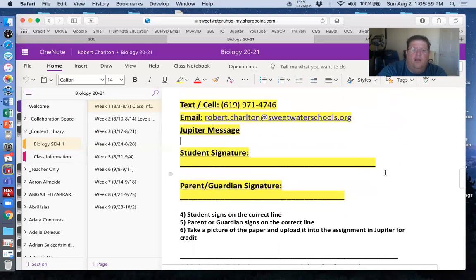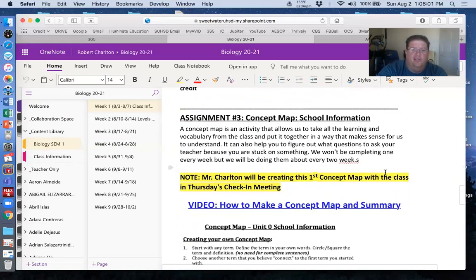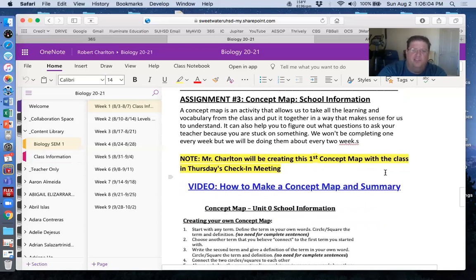Sweet. All right, third assignment, concept map. If you've never done concept maps, it's going to sound very hectic. So we're going to be doing this together at the check-in meeting on either Wednesday or Thursday, depending on what period you have my class.